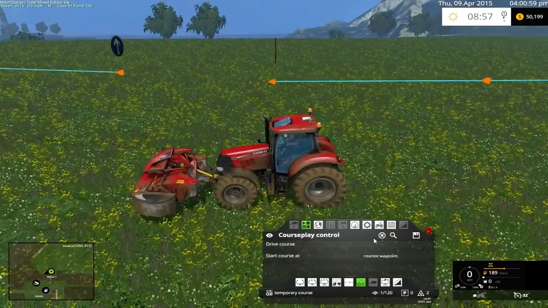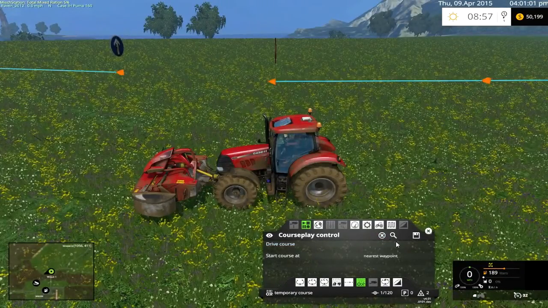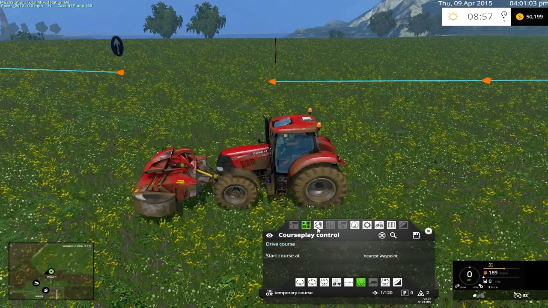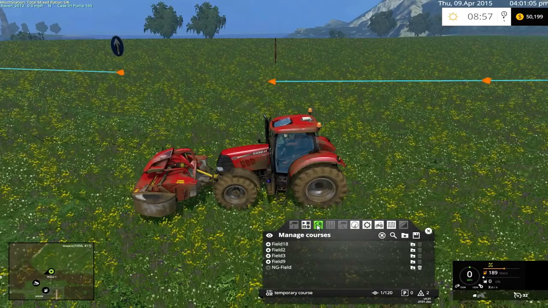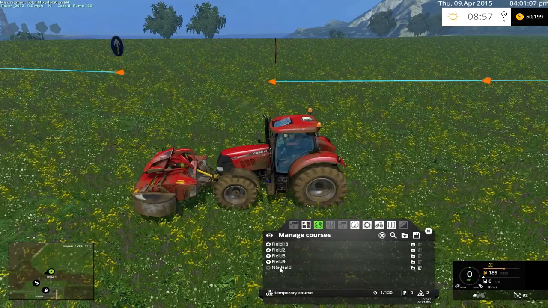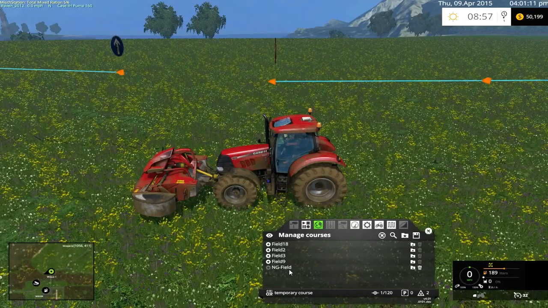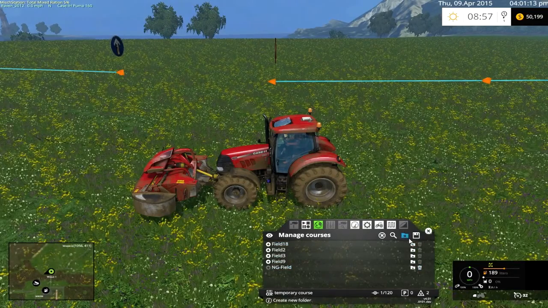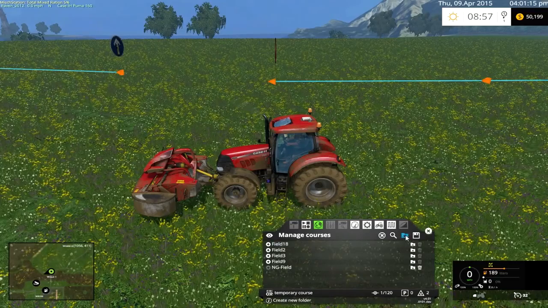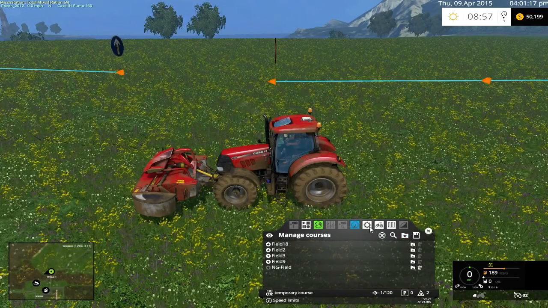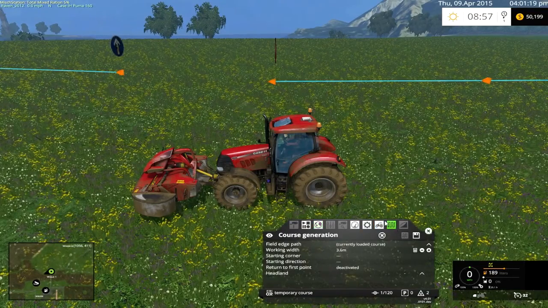And I'll swing this way so we don't get any lag from the farm. And basically the next step you need to do is just create a folder. Like this is called North Grass Field. And this is pretty much how you create this folder, star with the folder. And then we're going to go over here, course generation.